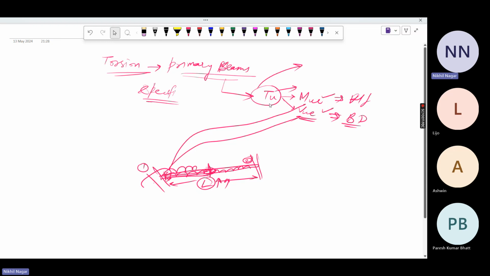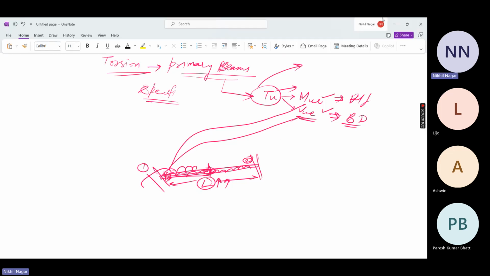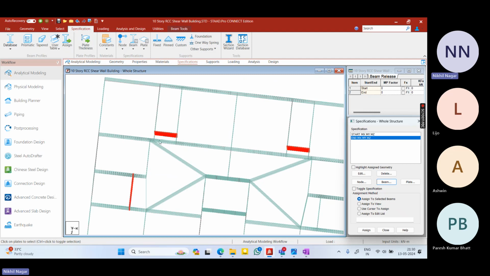If you don't use it and your torsion is under control, so you are safe in your VUE and MUE, then it is okay. There is no need to provide any specification. But if the torsion is very high, meaning the length of the secondary beam is large, then you have to use the specification to release that moment at the ends of the beam. So it depends on you. In this case, there is no need to assign it, as I have said, because of the length of this.